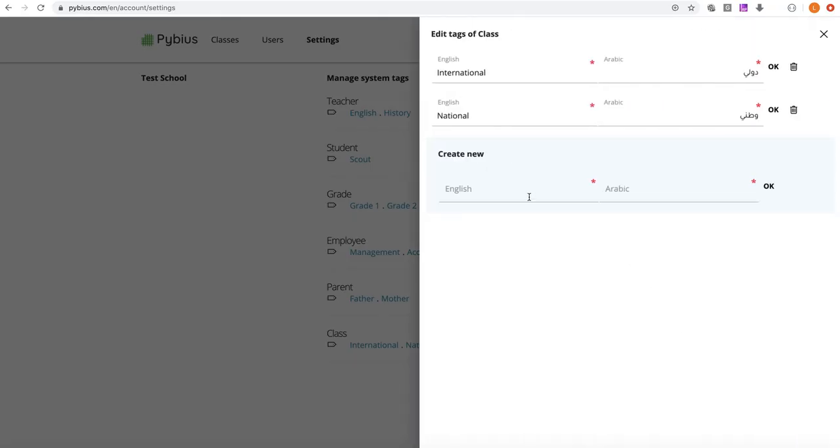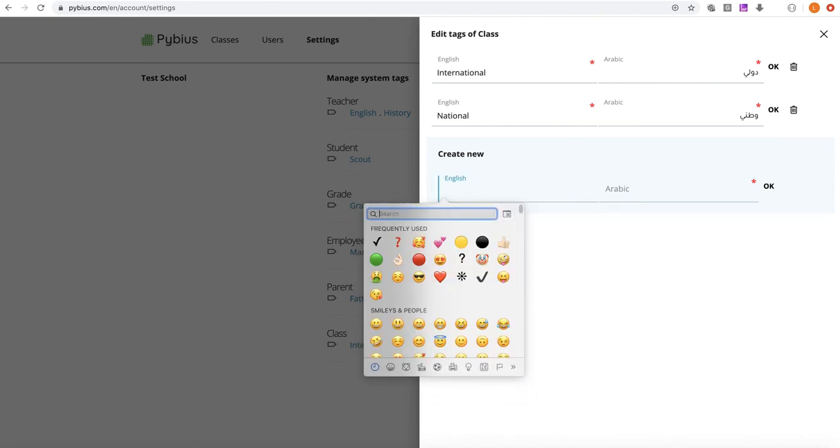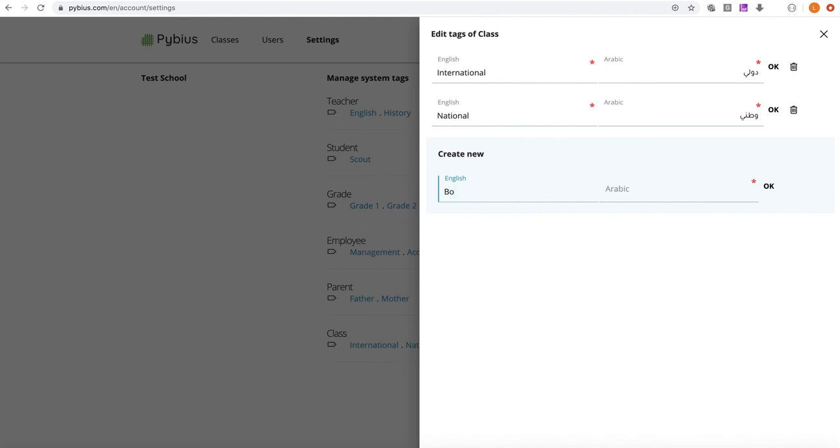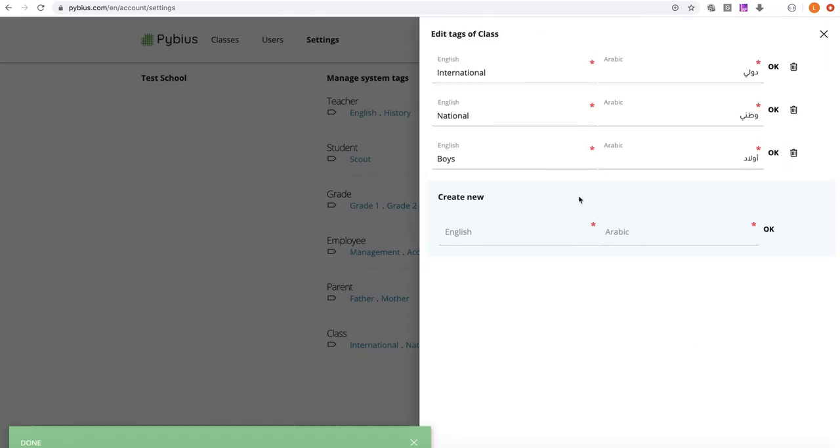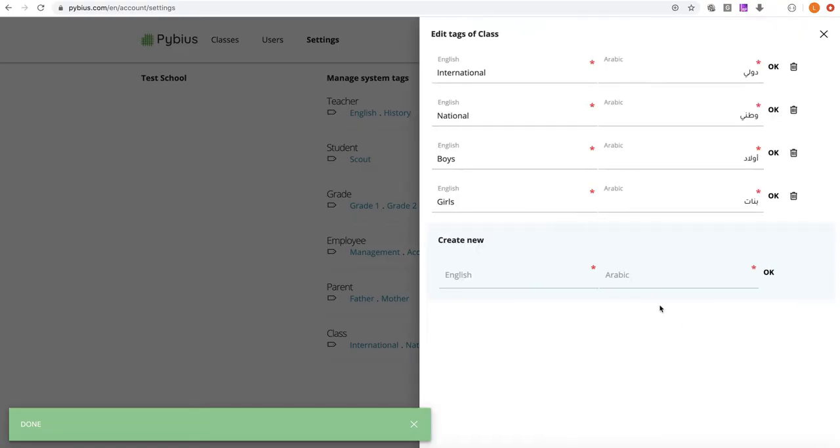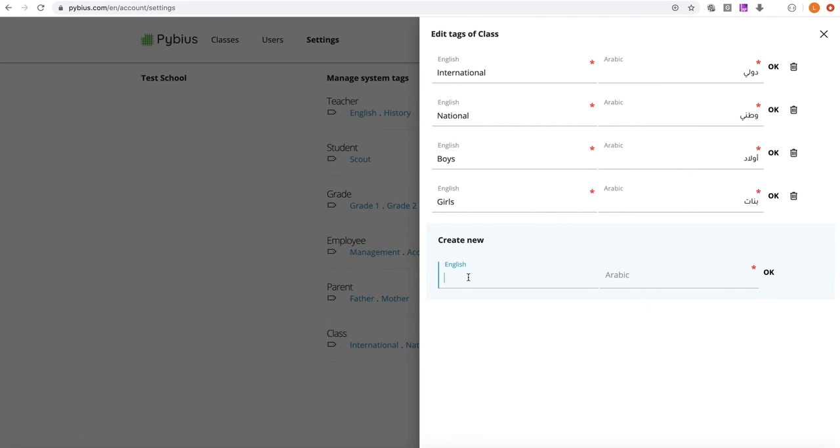Can add also another one like boys. Girls. Can also mix if we have mixed classes. So these are properties of the class itself.